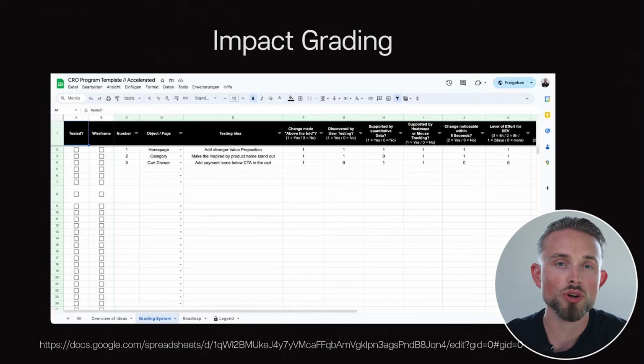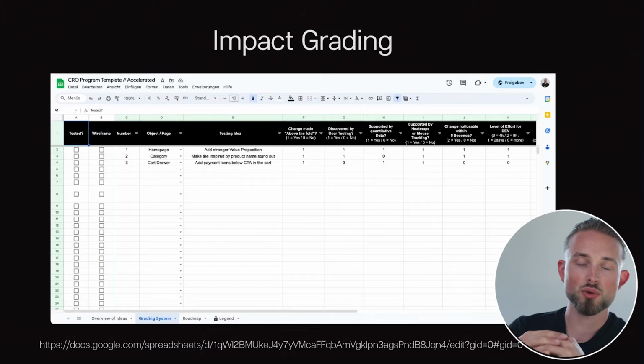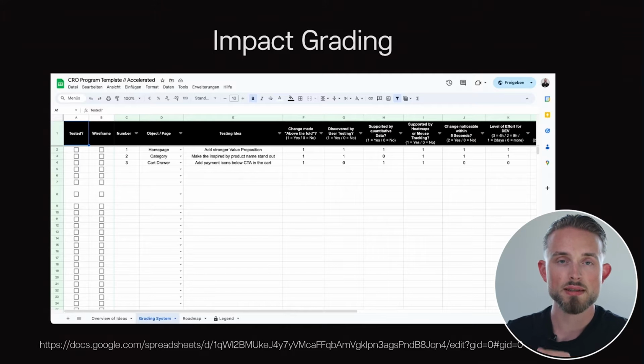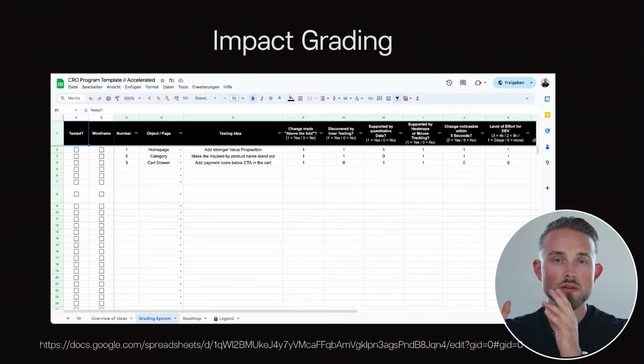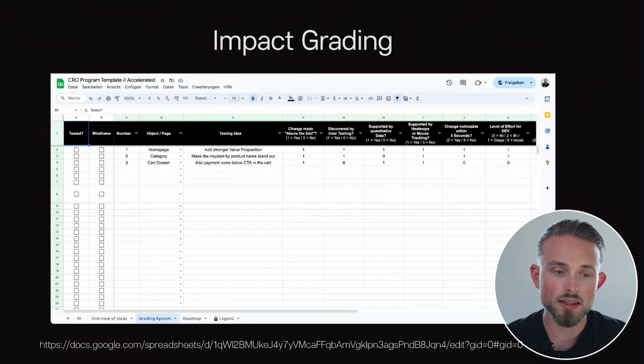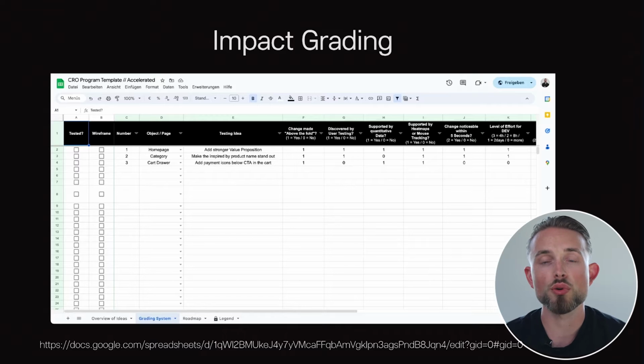Impact grading is super important because we want to make sure that all of the ideas that we have, we grade them and rank them from the ideas that have the highest probability of success to the ideas that have the lowest probability of success. So we know what to focus on first and what to do first, right? So we basically have different KPIs that we measure these CRO ideas against to know before we push them live what has the highest probability of success.